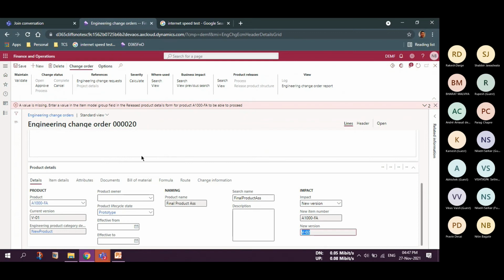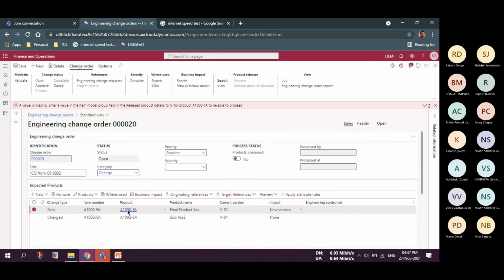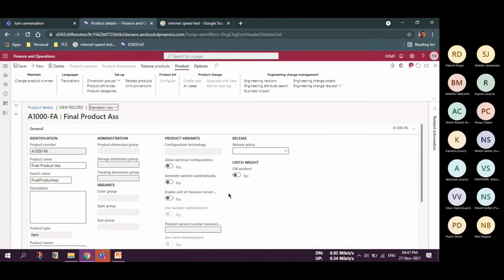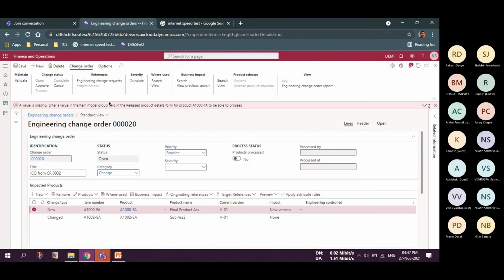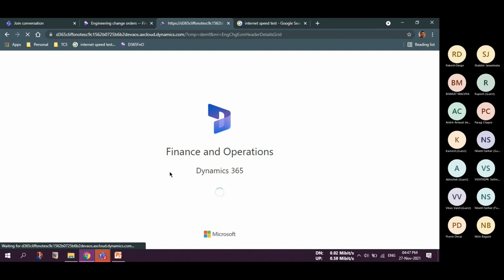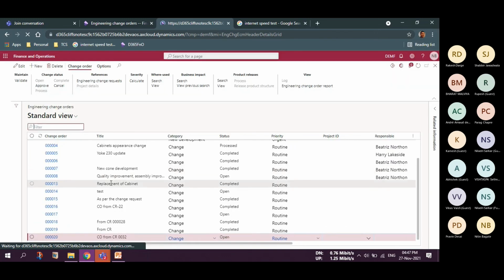to be able to enter a value in the item model group. The change order number is 20. It won't allow me to proceed further because I have missed one of the necessary values in the main item. So let me just update it.